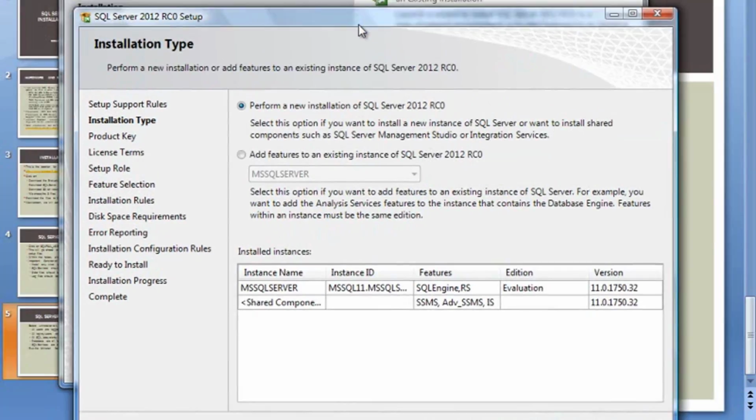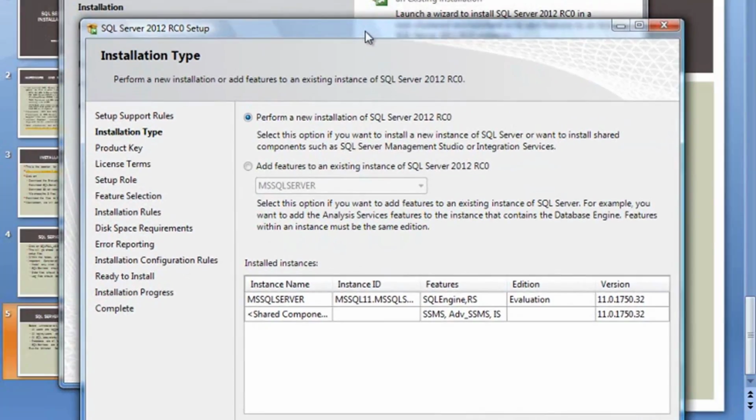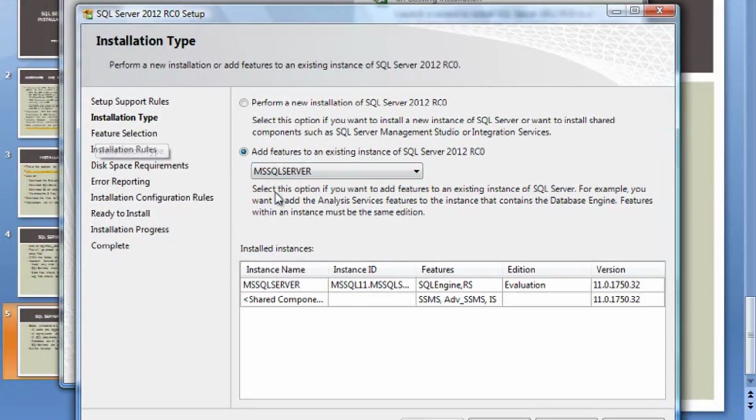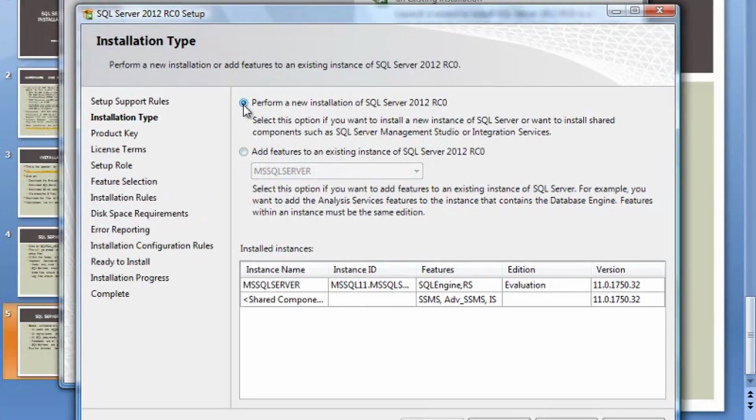Okay, so here is basically the main screen for SQL Server installation. There are a few steps, as you can see in the left pane. I will be walking you through these as they come up. Now the first thing it needs to ask you is basically, what are you trying to do? Are you trying to perform a new installation, or are you trying to add features to an existing installation, which in our case would be this one. So today I'm actually going to be performing a new installation, so I will select that.